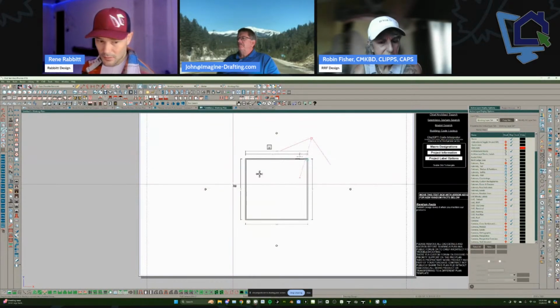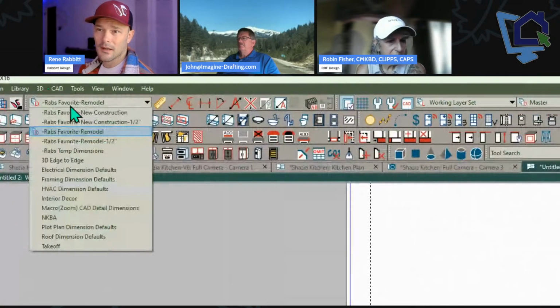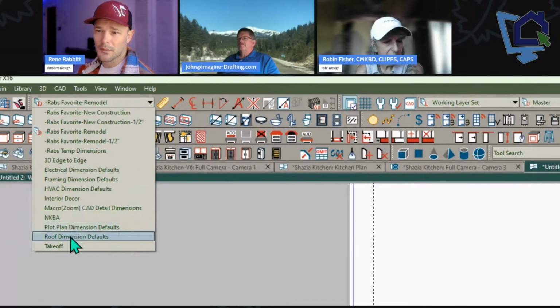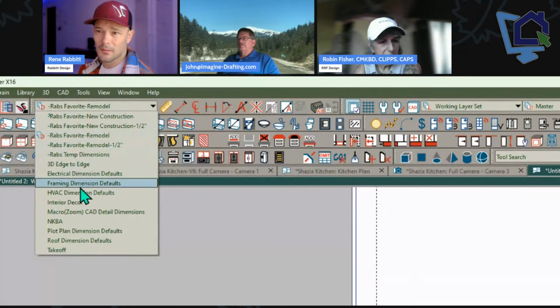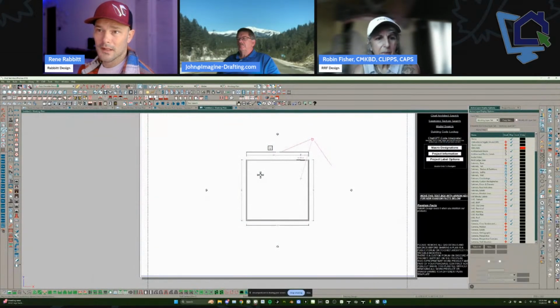The other thing to note is that we have an active dimension default control, which I love having in my toolbars because I switch my defaults all the time. It's a drop down of the different dimensions I could be using at any time, my different defaults I've created. So that's a fantastic tool for on the fly switching what I want to dimension to.